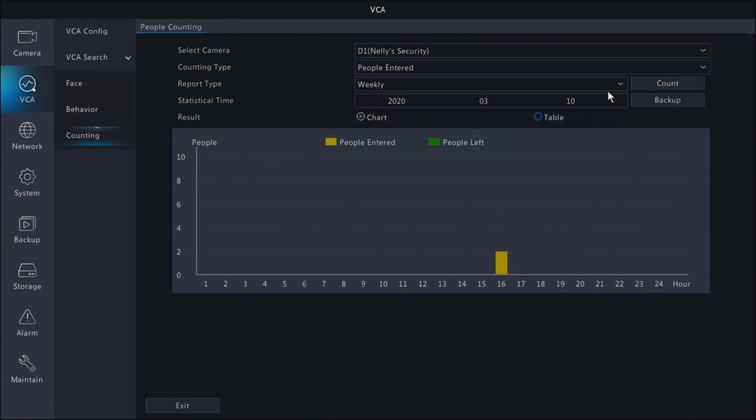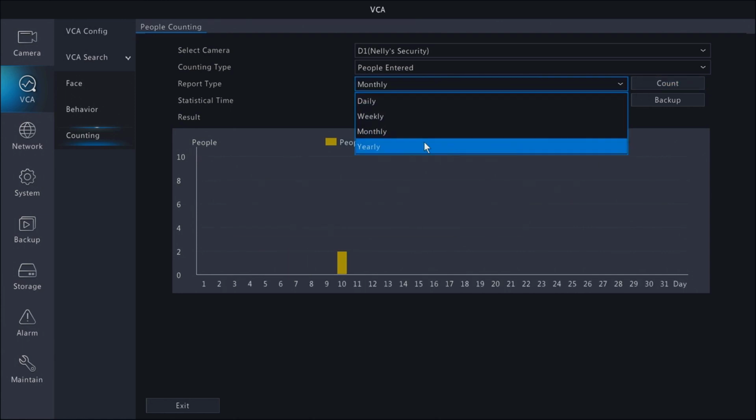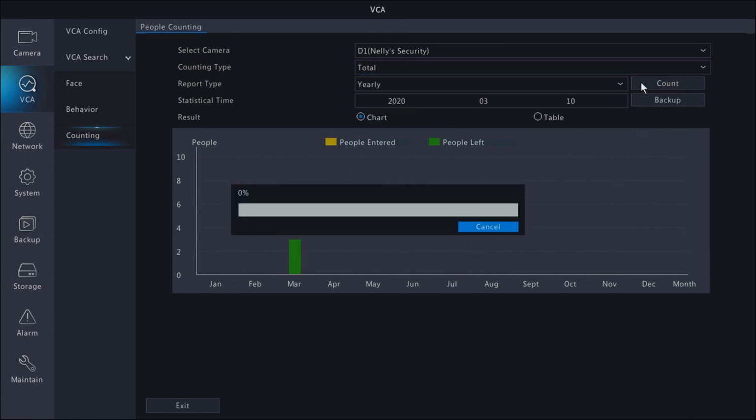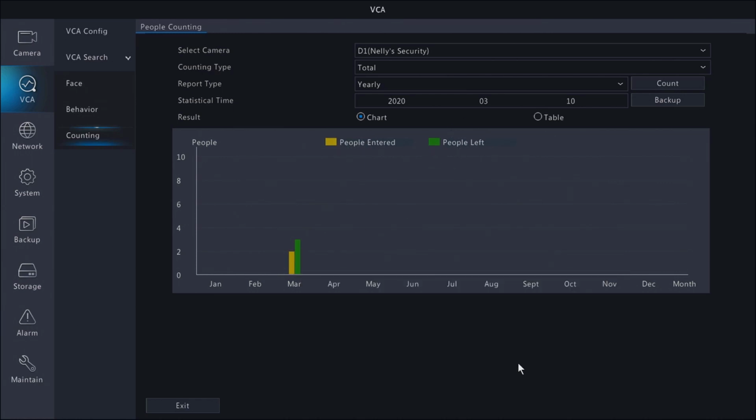I can change this to weekly, and it's still gonna tell me on Tuesday, 2 people entered. I can change this to monthly, or I can even do this yearly, and it's gonna tell me 2 people entered in March. I can do this how many people left, and it's gonna tell me 3 people left. Again, one time it counted my shadow, so take that with a grain of salt. And I can do total, which is going to tell me both people entered, which is yellow, and people left, which is green. There are lots of companies right now using Uniview for this very purpose, because this is such an innovative way to keep track of who's coming in and exiting your business.